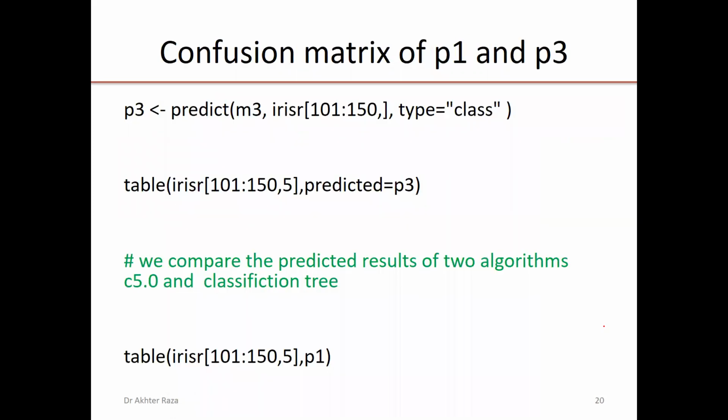And then a classification confusion matrix is printed by the table command. The same command we are using, and the same predict command we are using. So P3 is the predict command, exactly the same command I copied here. But only one thing is changed, and that is M3 instead of M1. If we predict by model 1, we use M1. Here I use M3. M3 has a classification tree by regression.